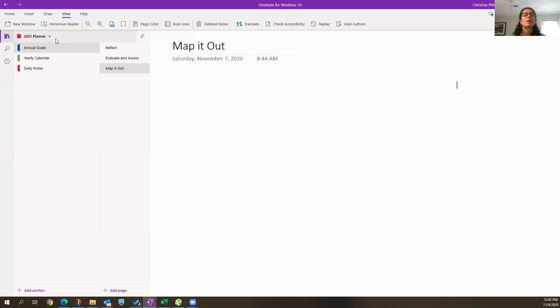So each notebook, you can create individual sections. So you can see I have 3 sections here. Each section, you can create pages to organize all your information. So right now, the section that's highlighted is annual goals. And as you can see, this is where I dream. This is where I have my reflect, evaluate, assess, and now we have a blank page to map out the goals that we've been discussing.